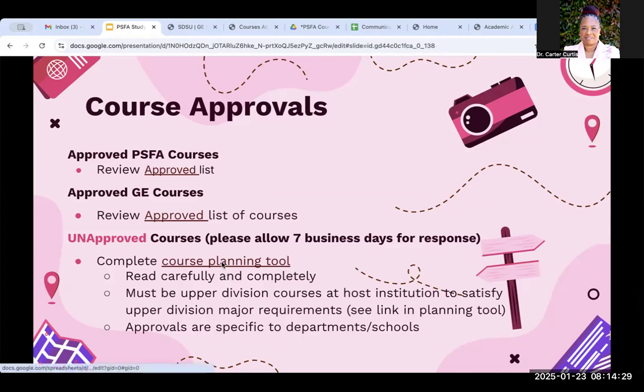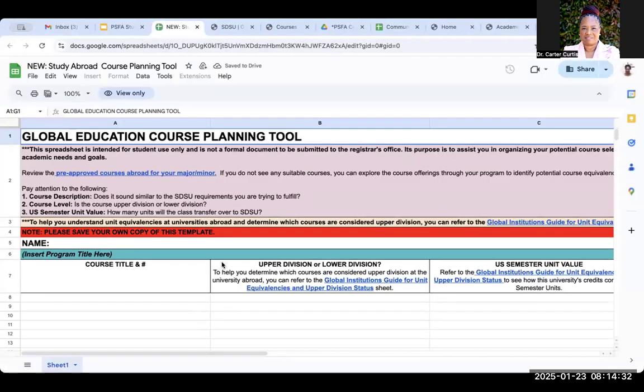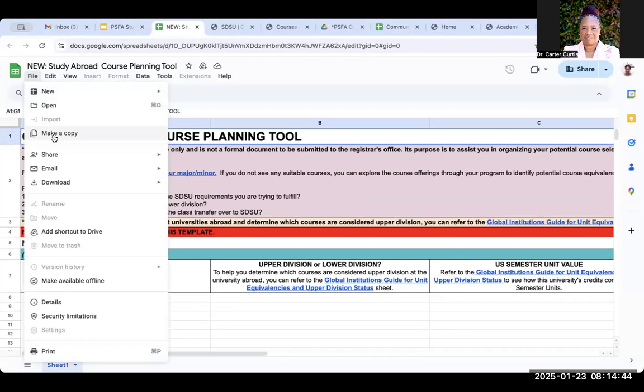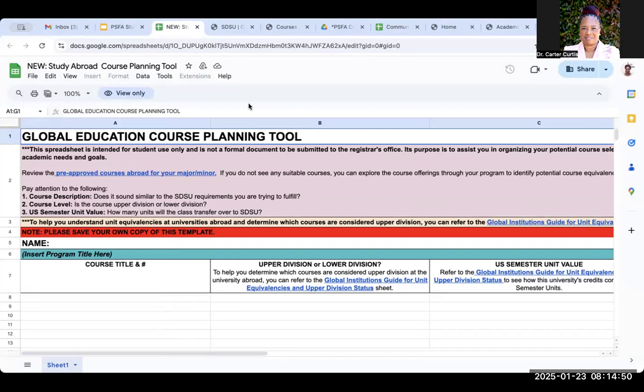So let's click on the course planning tool link, and it brings you to this course planning tool. The very first thing that you're going to want to do if you want to get an unapproved class approved is you're going to go to File, Make a Copy, okay? Very important. You'll notice that this tool is view only. So it's very important that you make a copy for yourself. The next thing to know is that we have a list here again of the pre-approved courses for your major or minor. So the first step is to always check to see if there are courses approved abroad for your major or minor. You can do that right here on this tool through this link.